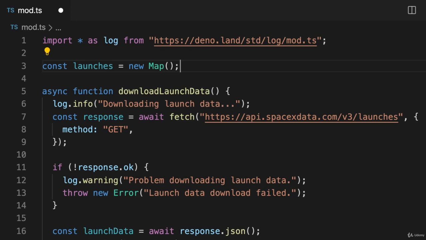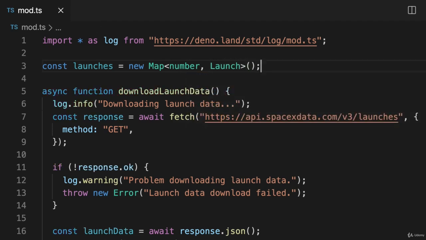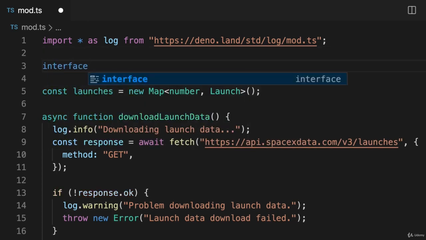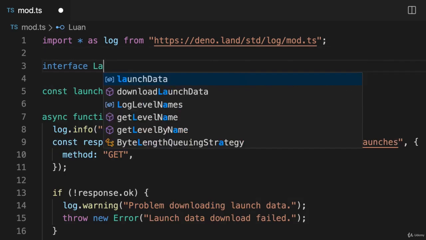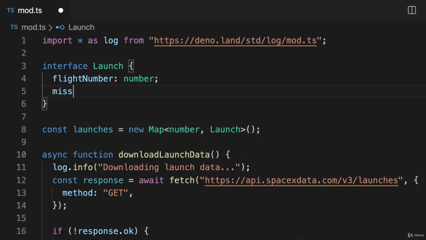Our map will have keys that are numbers mapping to launches. So we can do this in TypeScript by passing in the number and mapping it to a launch, where a launch will be an interface that we define with the data that we want to fetch from the API. So in our case, let's start with flight number, and that's going to be a number. And we'll also have the mission, so that can be a string.